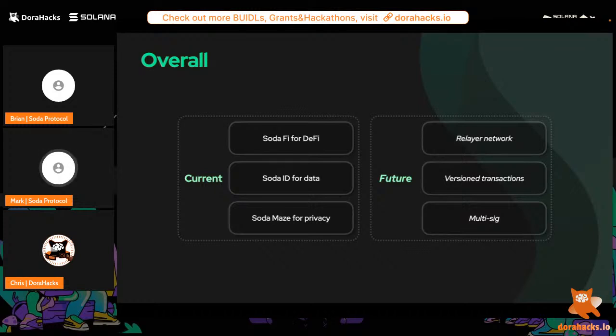The Soda Maze protocol is still at an early stage. We plan to add a few new features like a relay network to the protocol, increasing the decentralized level of the withdrawal process. We also wish to add complete versioned transaction support when the feature is ready. And major partners will be invited to hold a multi-sig viewing key for better decentralization.